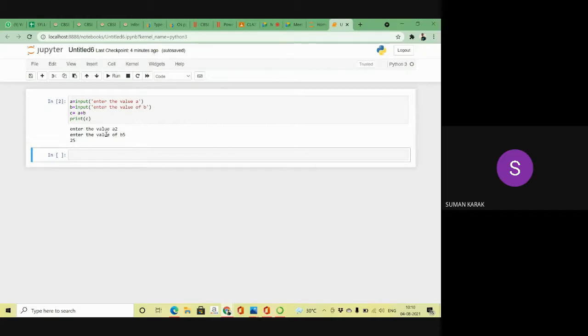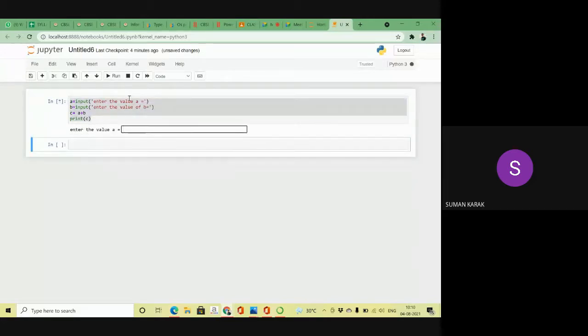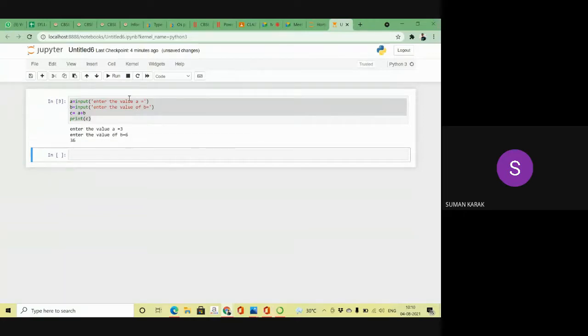Okay. Now here is another problem. You can see I am taking the values 2 and 5, right? Try to understand. Just a minute. I'm taking the values 3 and 6. But according to the program, my value should be 3 plus 6, that means 9, right? So according to the program it should be 9. But why is it 36?